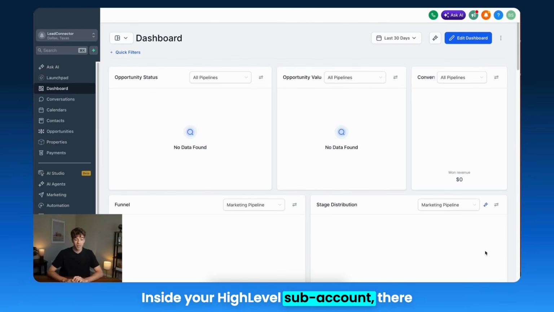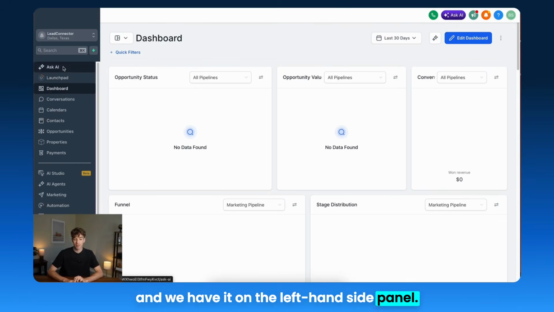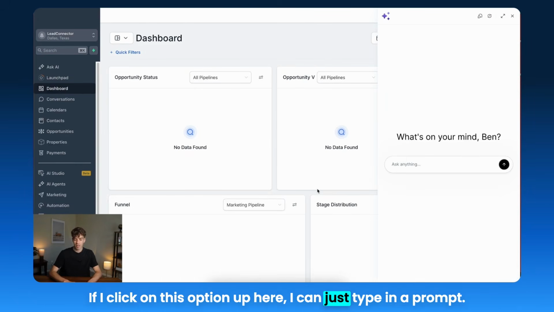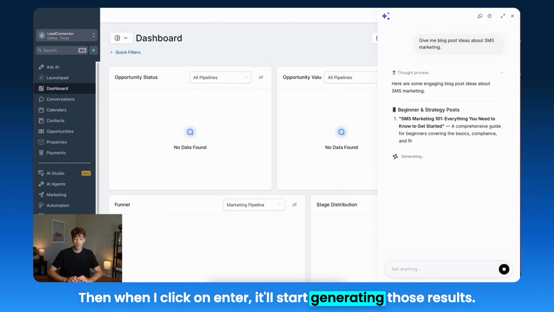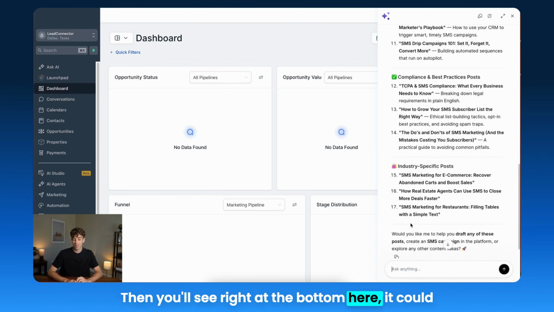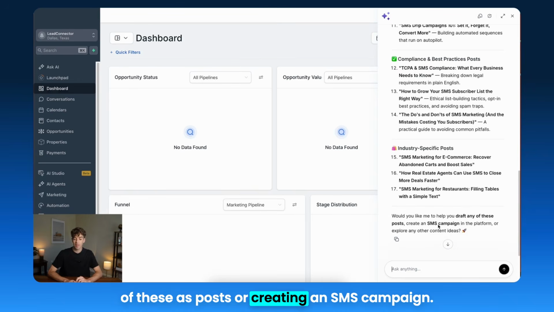Inside your HighLevel sub-account, there are two main places that you'll find this. We have Ask AI in the top right corner over here, and we have it on the left-hand side panel. If I click on this option up here, I can just type in a prompt. In this case, I'll say, give me blog post ideas about SMS marketing. Then when I click on enter, it will start generating those results. Then you'll see right at the bottom here, it could take that prompt even further, such as drafting any of these as posts or creating an SMS campaign.